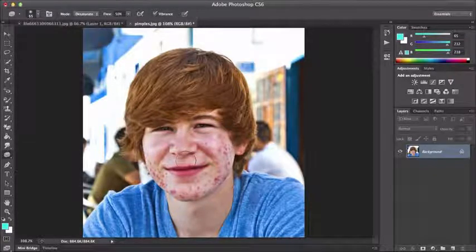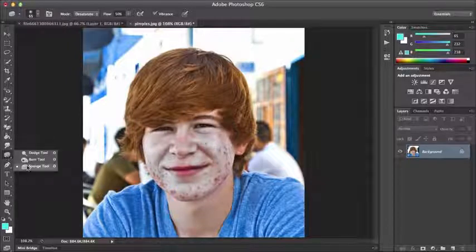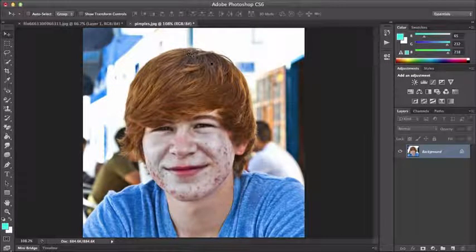So yeah, and then you've got the sponge tool. The sponge tool basically decreases the color. It's like the person looks like a zombie. By the way, this is not me. So this basically is the sponge tool. It removes the color, the saturation of the image. So yeah, and this is basically it.